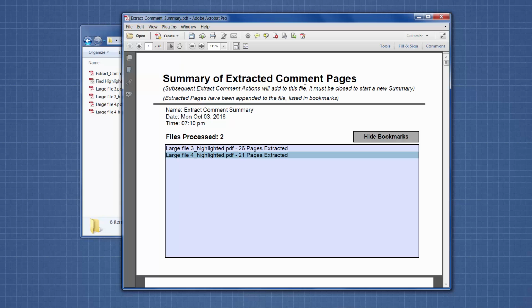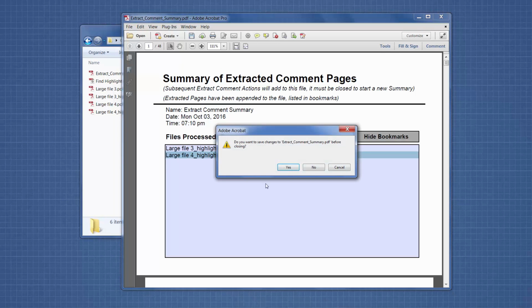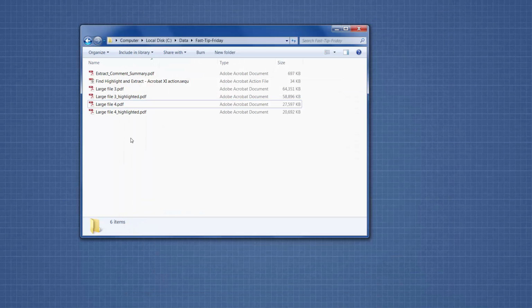Close the bookmark file, and then I'm going to save. I'm going to close and save the summary. Now, here's my summary, and here's my original files and my highlighted files.